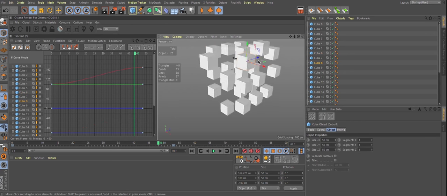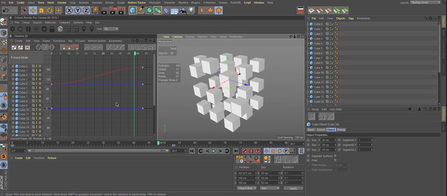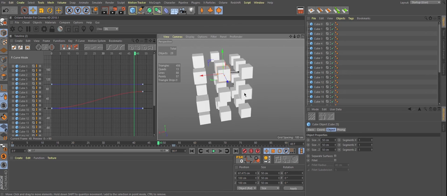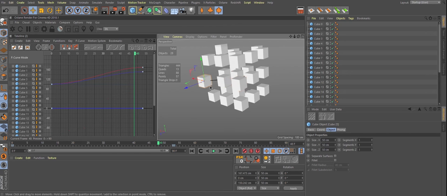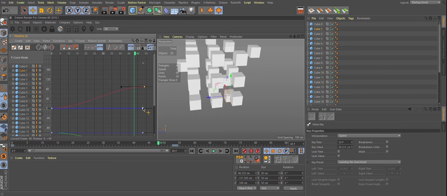If you select something in timeline, it selects automatically in the viewer. If you select something in the viewport, I have no idea why I called it viewer. If you select something in the viewport, it selects automatically in the timeline. And in some situations, it's like a lifesaver. Okay, done with that one.